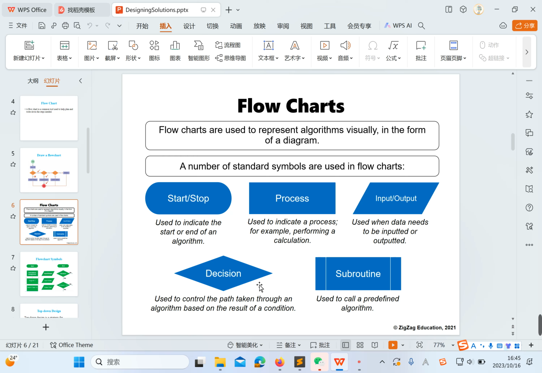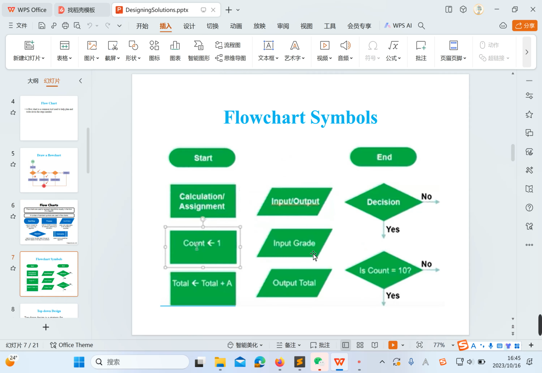For a subroutine, we use two lines on the sides of a rectangle to call a predefined algorithm as a subfunction. So these are the symbols that we should remember for flowcharts, and how the decision making impacts the path we take to the next step.